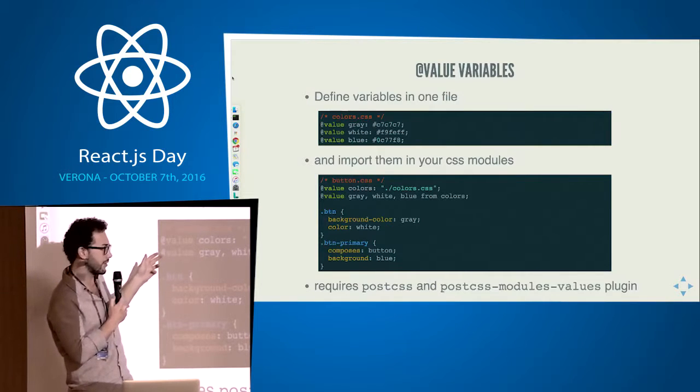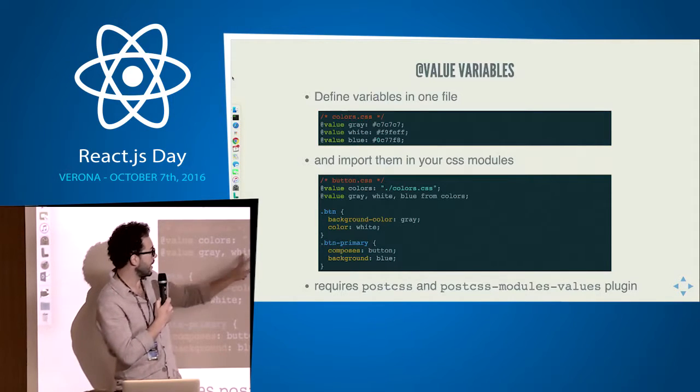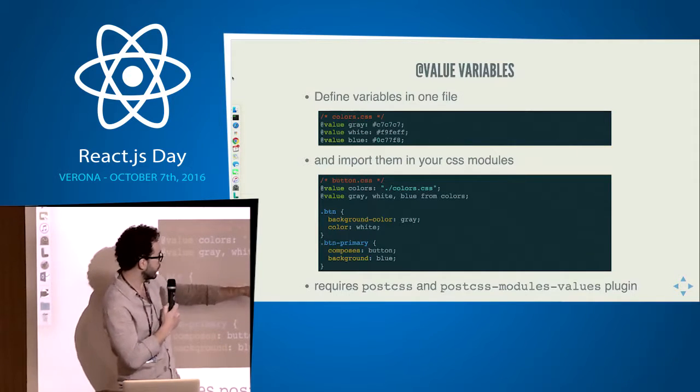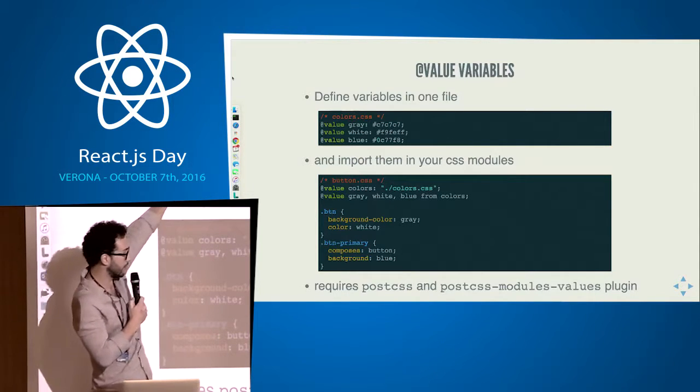It's a bit different than Less or Sass, but it still works really well, and then you can just use those names that you defined here. So this is not actually the CSS white anymore. The CSS gray is actually those values that we get from the colors file.